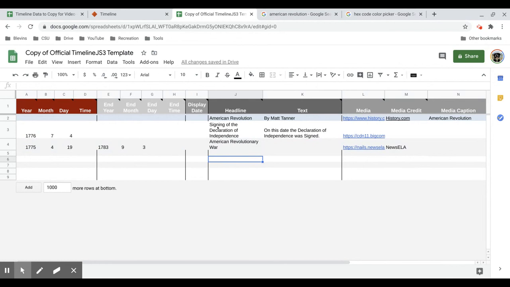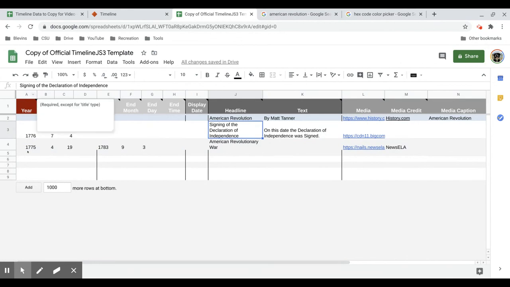So I've just added the signing of the Declaration of Independence. Our year was 1776. Month needs to be entered as a number 1 through 12. 1 would be January, 2 would be February, 12 would be December. So since the Declaration of Independence was signed in July, our month is 7. It's the 7th month of the year. Day is a number 1 through 31. It was the 4th, so July 4th, 1776. Again, July 4th, 1776. The headline for that is the signing of the Declaration of Independence.